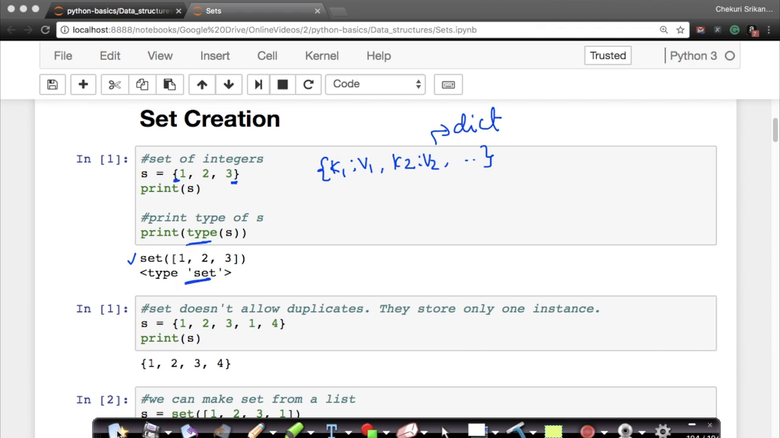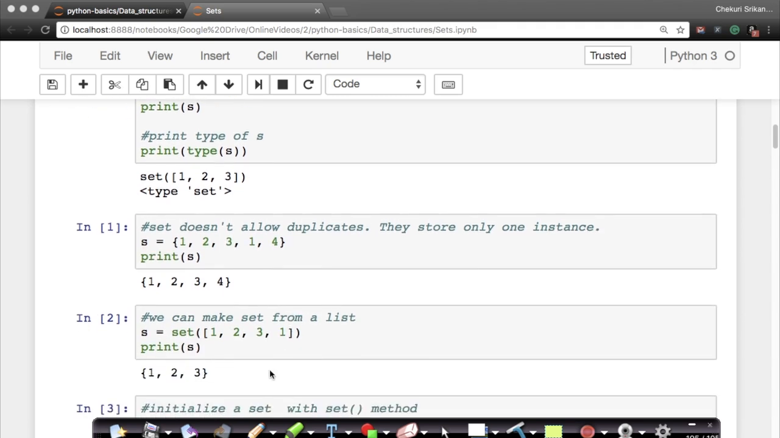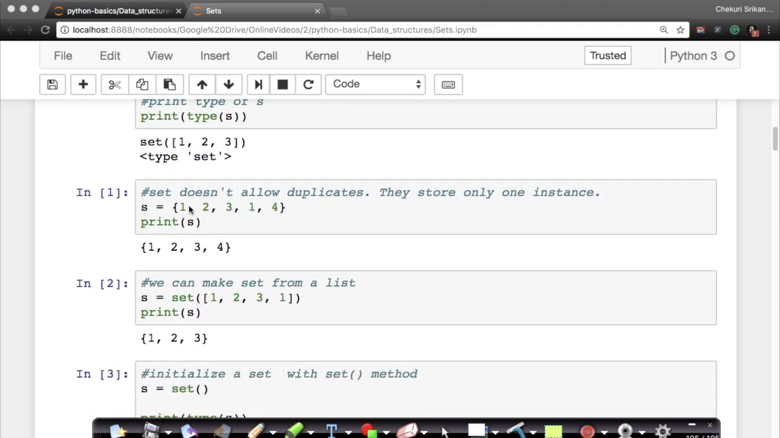The most important thing in sets is that sets do not allow duplicate elements. For example, if I create a set with 1, 2, 3, 1, 4, the element 1 is repeated twice. But when I print s, element 1 is printed only once. So a set here is the mathematical set. If you have a set of numbers 1, 2, 3, 1, 4, whatever is repeated is stored only once. The other instance is removed. So sets do not have duplicates. Every value here is stored exactly once. That's a very important property of a set.